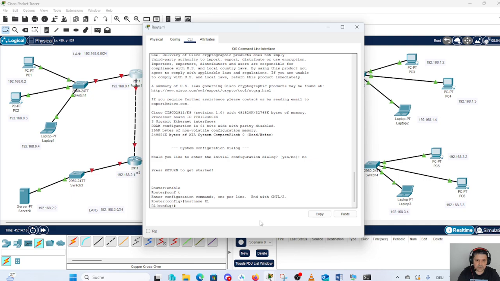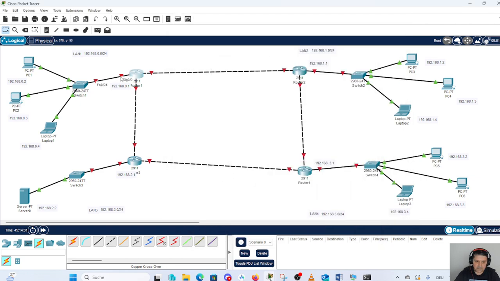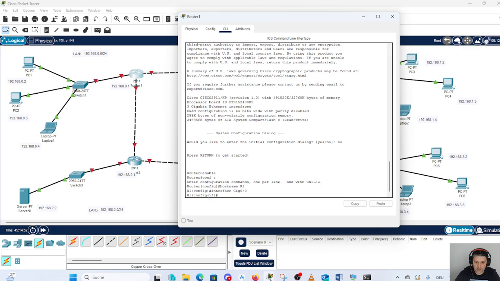So I must choose first the interface. The first interface is this interface, and this interface is Giga 0. Interface 0/0. And now I am in configure interface.